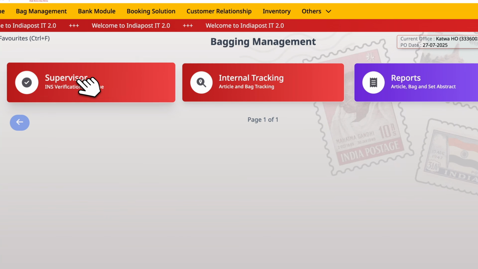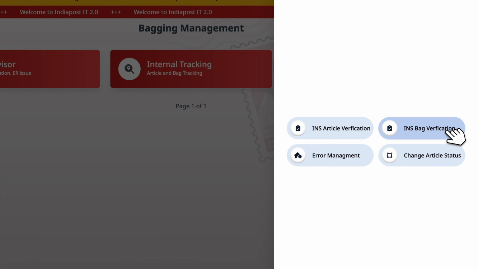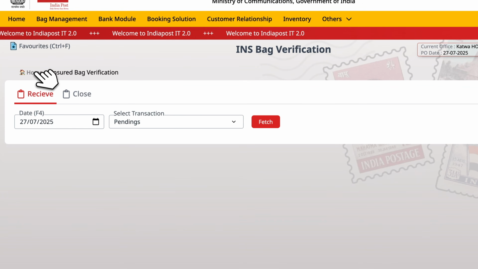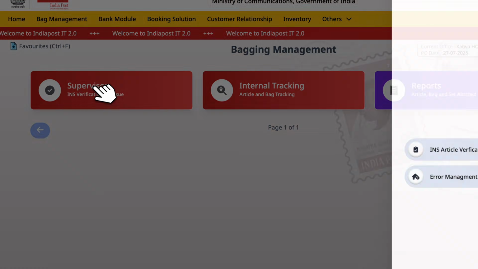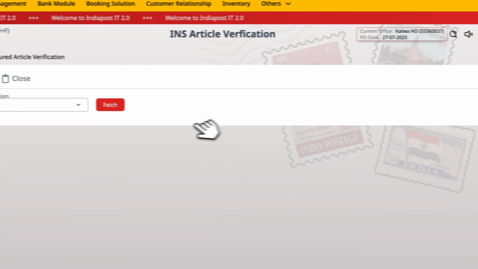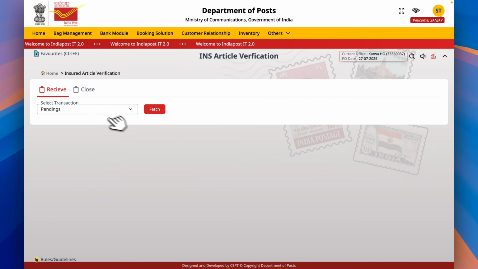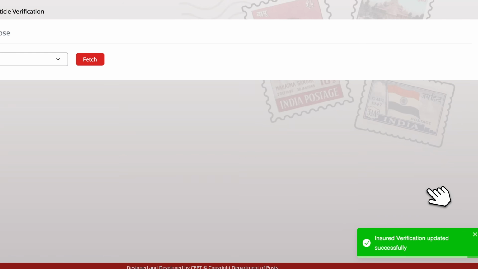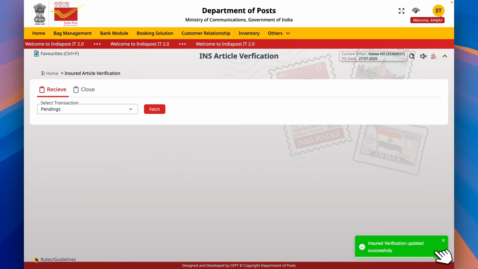Now click on supervisor. Now click on insert bag verification. Here we'll choose the receipt tab. As we are receiving the bag, click on fetch. Nothing is shown here. So the process is same. Now again we'll verify the article. So we'll go to the insert article verification, receive, then pending, and then click on fetch. The article is shown here. We'll select that article and click on approve. The insert article verification is done.